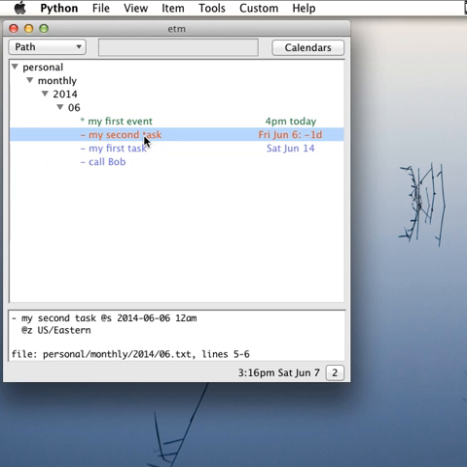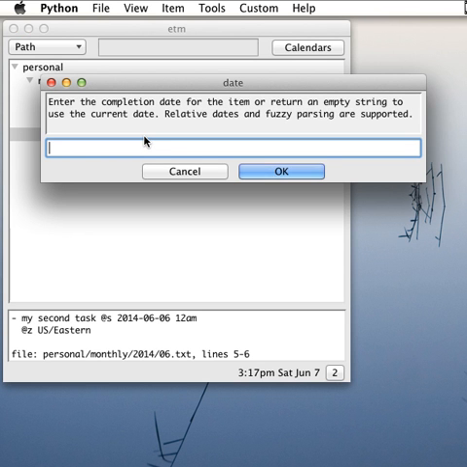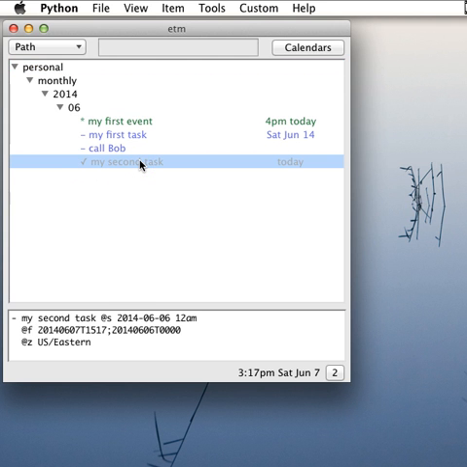Let's click on the one that's past due, hit return, and press F for finish, and accept the default, which is to finish it on the current date and time. And you can see that the red past due is gone. It's been replaced by the check mark to indicate the task was finished and that it was finished today. If I expose the details, there's now an @F entry for finished that shows when it was actually done, today at 3:17, and when it was actually due, yesterday.